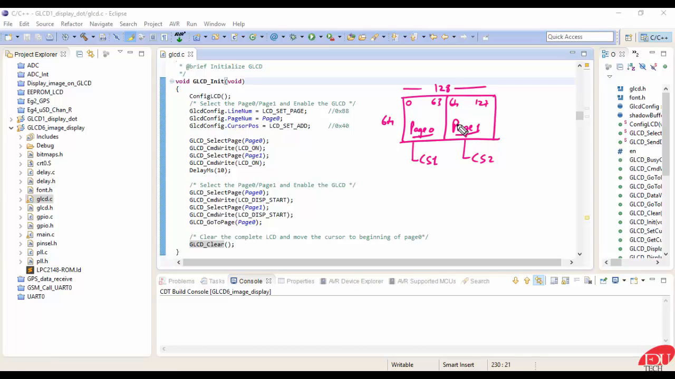Now as you can see on your screen, we have made a function named glcd_init in order to initialize and configure the graphic LCD. So first of all, inside this function we are using another function by the name config LCD. Now in order to operate this 128 x 64 pixel graphic LCD, all we need are 13 GPIO pins of the LPC2148 microcontroller, 8 for the data bus and 5 for control pins.